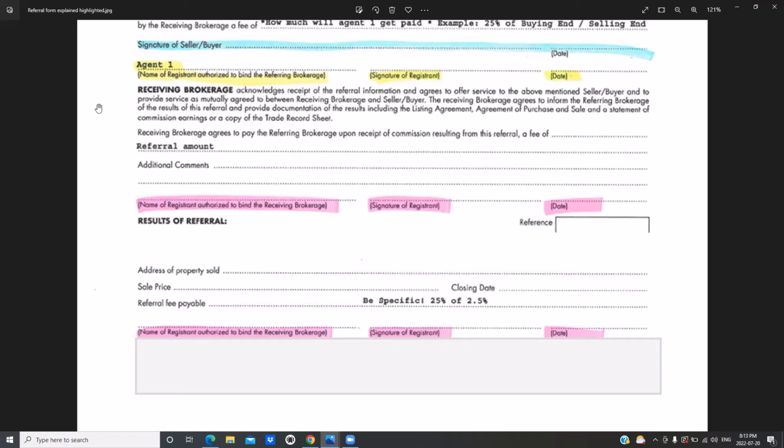Okay. And again, the receiving brokerage agrees to pay the referring brokerage. Sorry, do you see how tongue twisty this can get? So the receiving brokerage agrees to pay the referring brokerage upon receipt of commission resulting from this referral, a referral fee of blank. Okay, so that's where we would outline the amount there. And then we have another signature spot for the receiving brokerage.